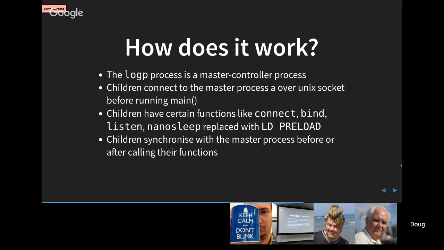And then once the child starts, when it runs these interposed functions like connect and bind, depending on how the master server is configured, it will either tell the process to just go ahead and run it, or it'll say, check with me every time you run a connect, or every time you finish running a bind, or whatever, right? It can intercept these function calls in various ways.